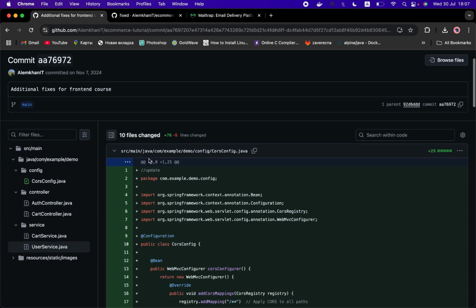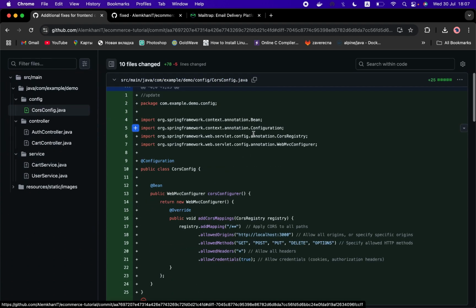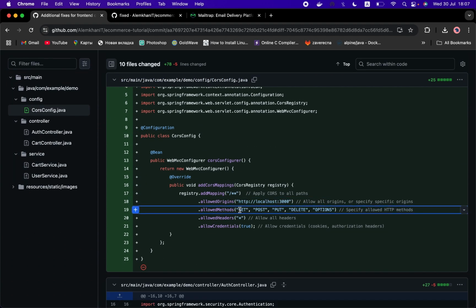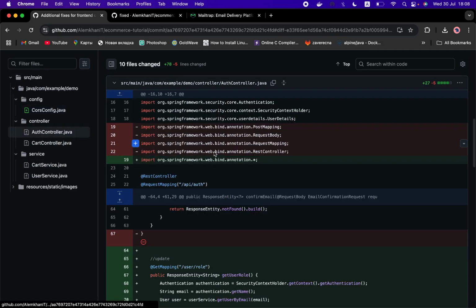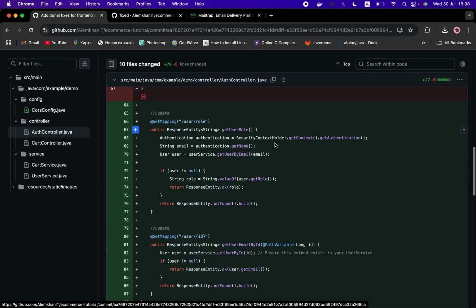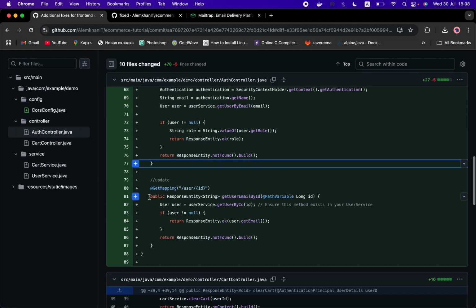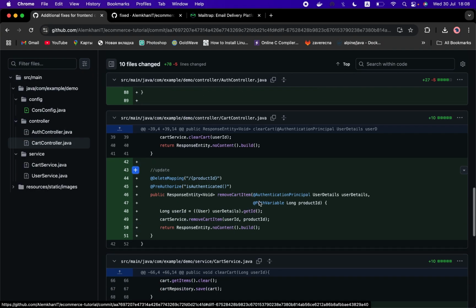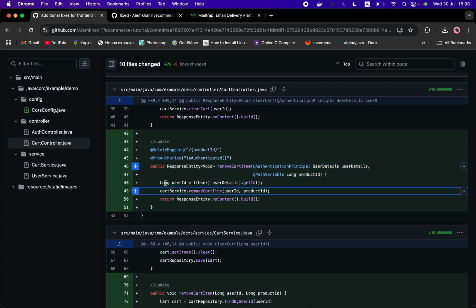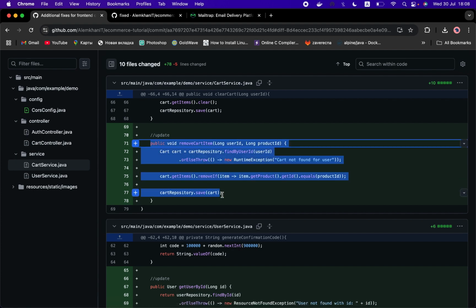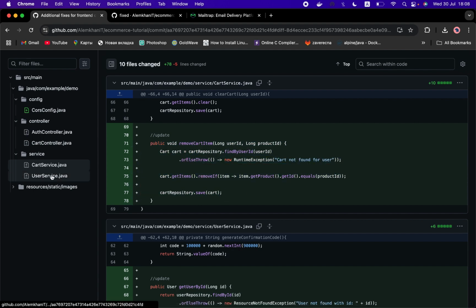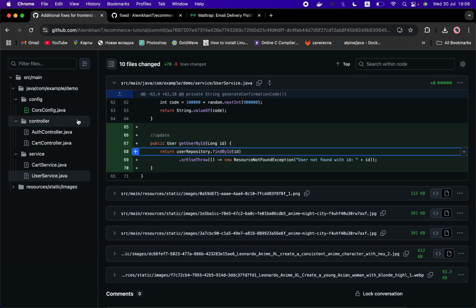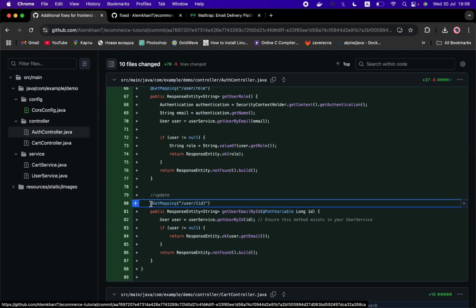Also, I have to mention that I have changed the backend before, so I have added this CORS in order to be sure that the frontend will work correctly with our server. And also I have added this new controller, this new endpoint with role checking and getting email using ID. The same thing in the cart controller. I have created a new endpoint for deleting a product in the cart. The same thing in the cart service in order to delete it, and in the user service for getting by ID, as we see here.